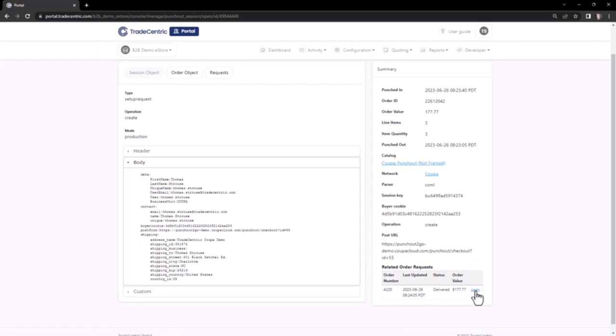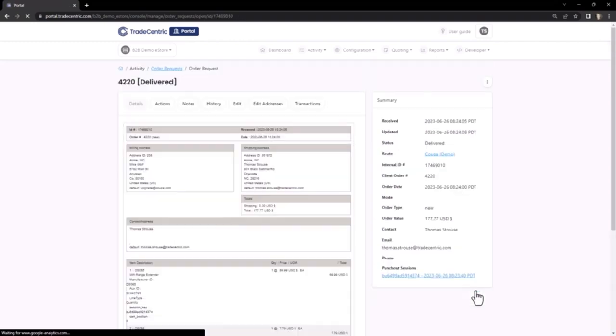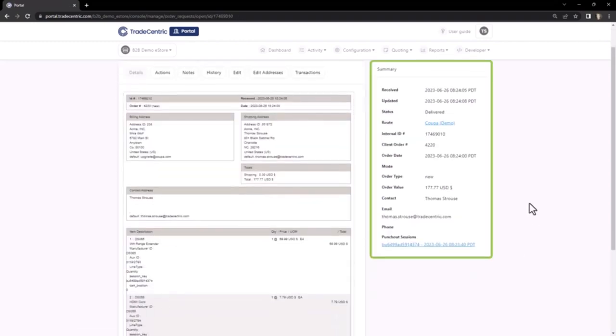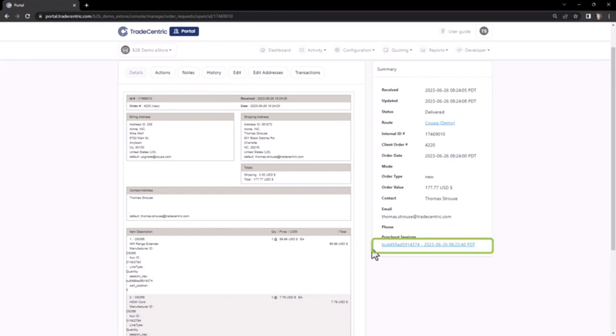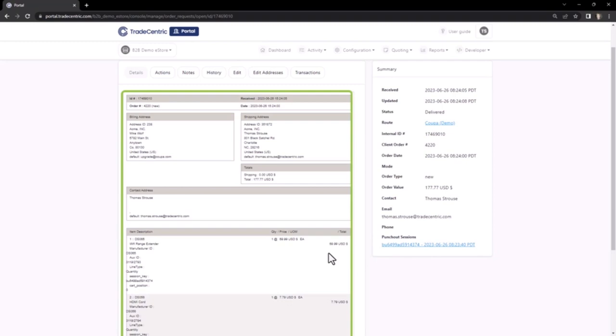Once the purchase order detail is opened, you will notice a similar summary section on the right side, providing key information such as dates and times, the route, order value, and the contact. It is notable that at the very bottom, there is a link that takes you back to the related punch-out session. On the left side, you will find the details of the purchase order, including bill to and ship to information, contact details, and item descriptions.